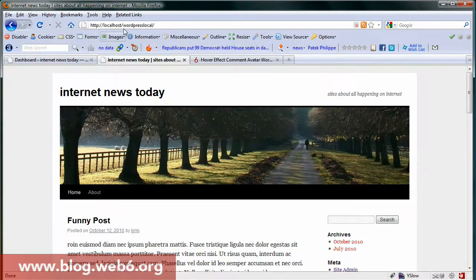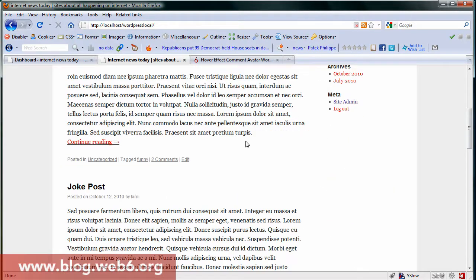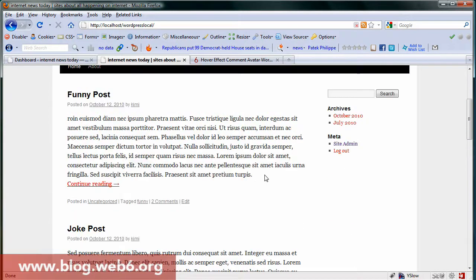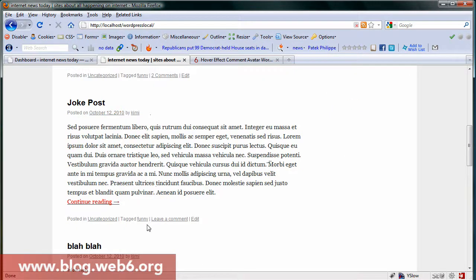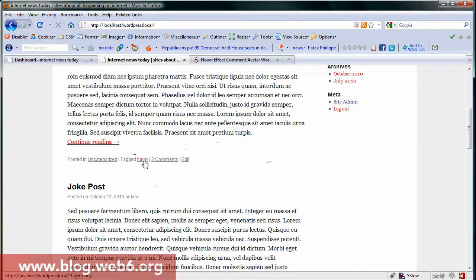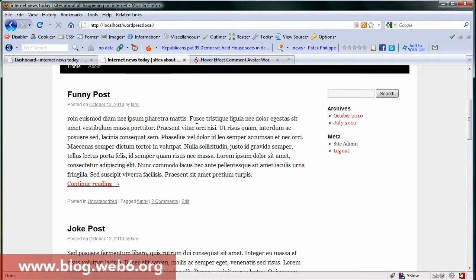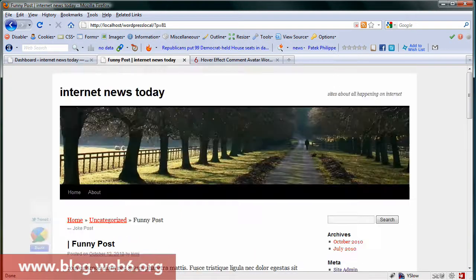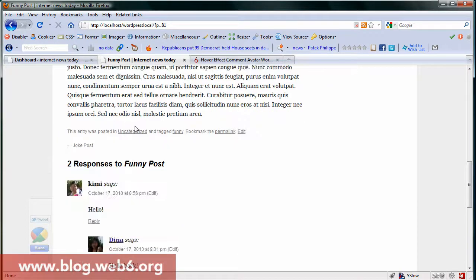So I'm using Twenty Ten, by the way, and of course you can use any other theme as well which has functions.php. As you can see now, I have a funny post and a joke post, and they are tagged as funny. Because they both have the same tag, funny, they will appear as related posts to each other. So I'm going to click on that funny post. Now if we scroll down, it doesn't have a related post yet, but we're going to make that.